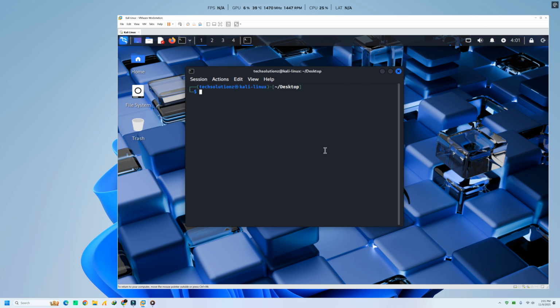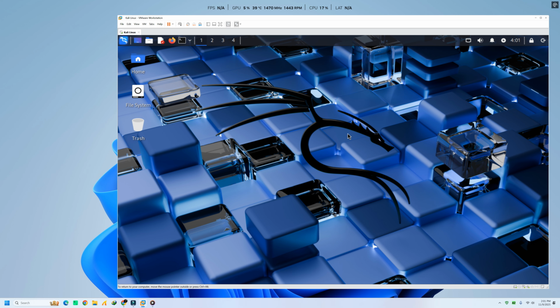Running Kali in a virtual machine gives you a safe, isolated environment for learning cybersecurity and experimenting without affecting your Windows system. And that's it. You've successfully installed Kali Linux on VMware Workstation in Windows 11. You now have a complete and working Kali setup ready to use for learning, testing, or ethical hacking practice.